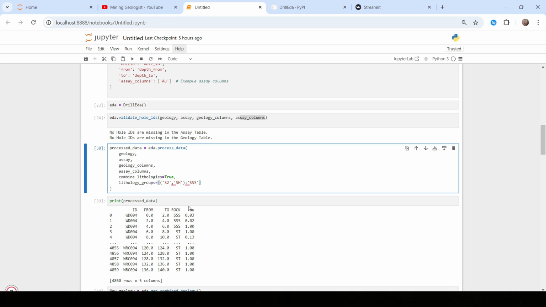So for now, I'm going to leave this: we're going to combine just S2 and SH, and I'm going to call that SS. If this one is set to false, even if I create a group in here, it's not going to be used. It's not going to create that group for me. So keep that in mind. This one needs to be set to true for this lithology group to be activated.